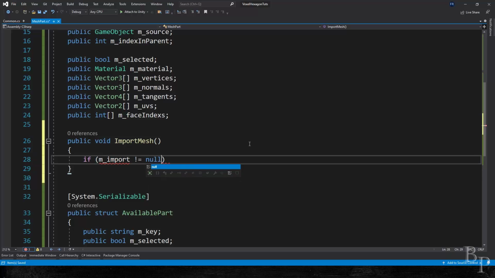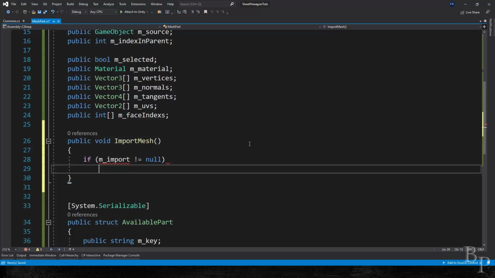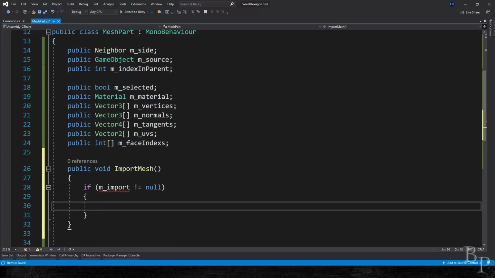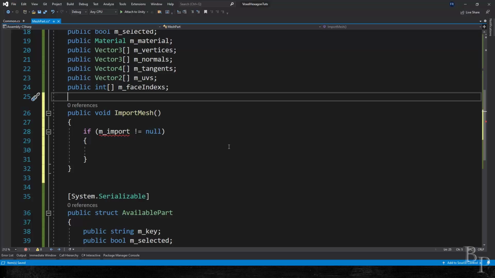Import is a method to weld two meshes together. So maybe you have brought in two different parts and now you've changed your mind and you want them to be one part. That's what import is. Yeah, I didn't declare it.